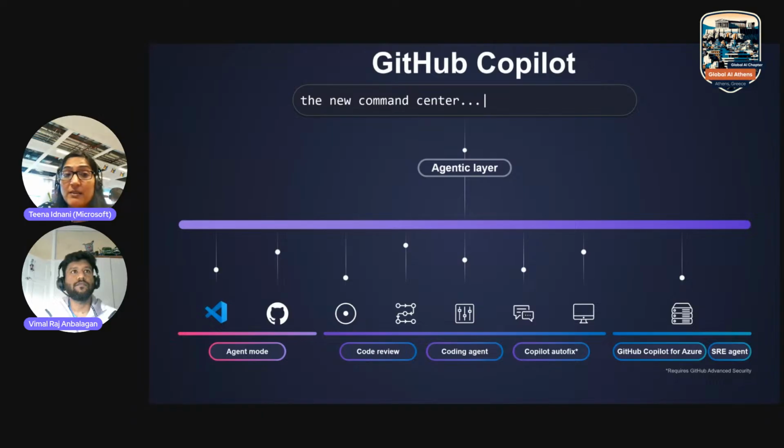And then when developers are ready to deploy into the operate stage, you have GitHub Copilot for Azure, which can help developers find the best practices, find the right resources. And then you also have the SRE agent, Azure SRE agent, to keep an eye on the app performance, etc.